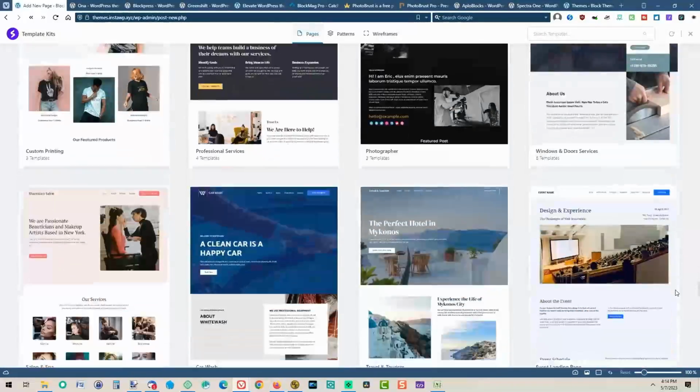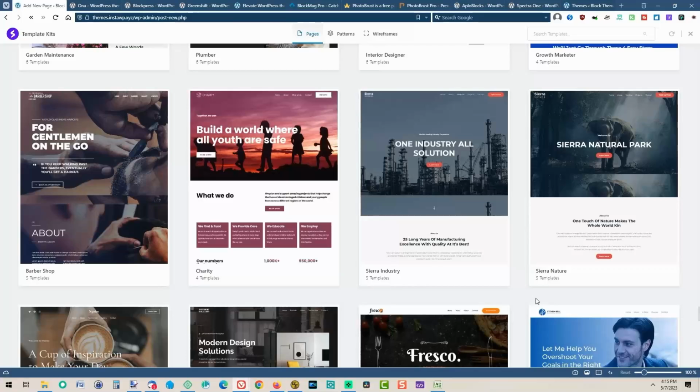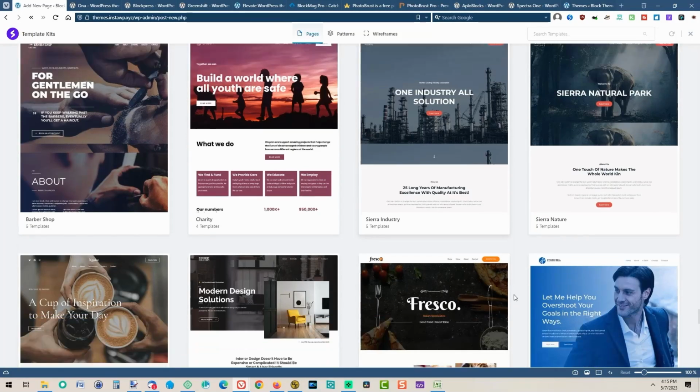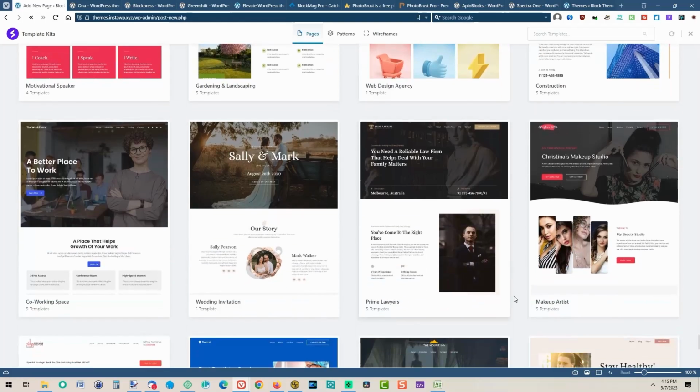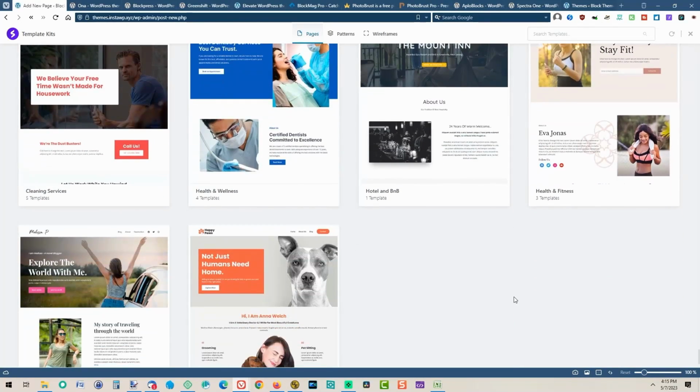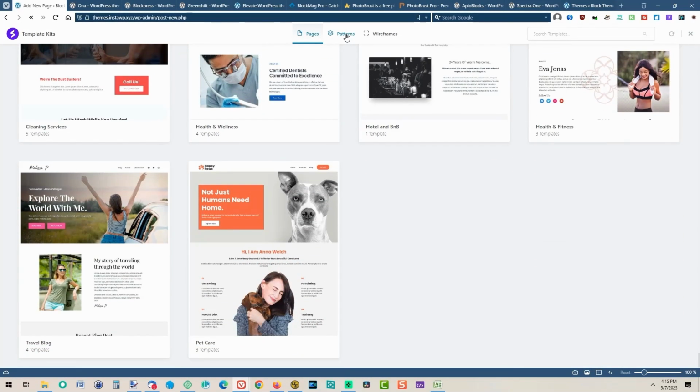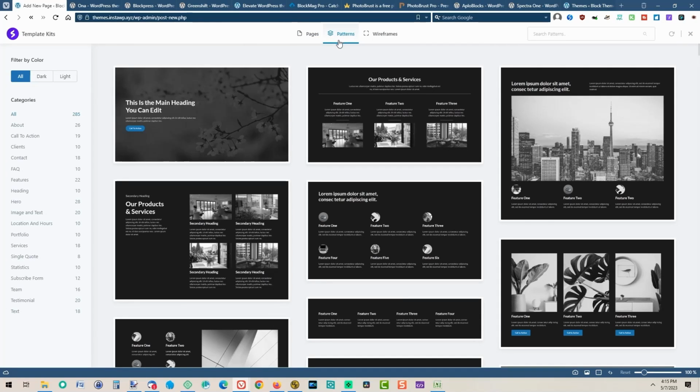Just a huge, huge number. And my guess here is that is going to really drive adoption of Spectra 1 theme. Then they also have patterns. This is where the patterns are. They have light and dark themed patterns. 285 patterns available. No other block-based theme, even with its block add-on, has this many.